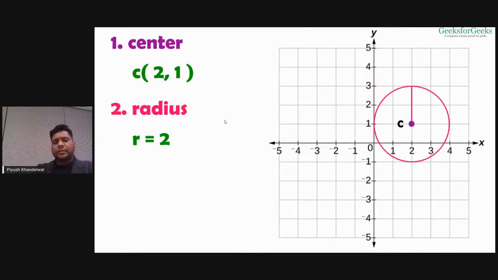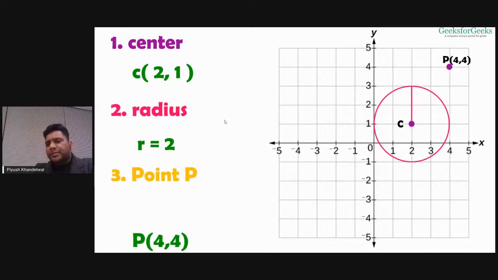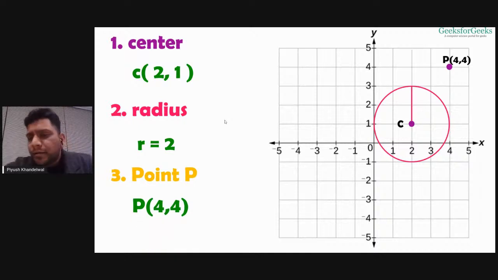Now suppose you are given this circle, right, with radius 2 and center at 2 comma 1, and I'm randomly selecting some point. Okay, so I just pick this one. So this point has coordinates 4 comma 4. You can verify the coordinates which I selected. I'll draw a straight line here. It will cut at 4. So x coordinate is 4, right? And I'll draw a line over here. It cuts y axis at 4. So y coordinate is also 4. So this point has coordinate 4 comma 4.